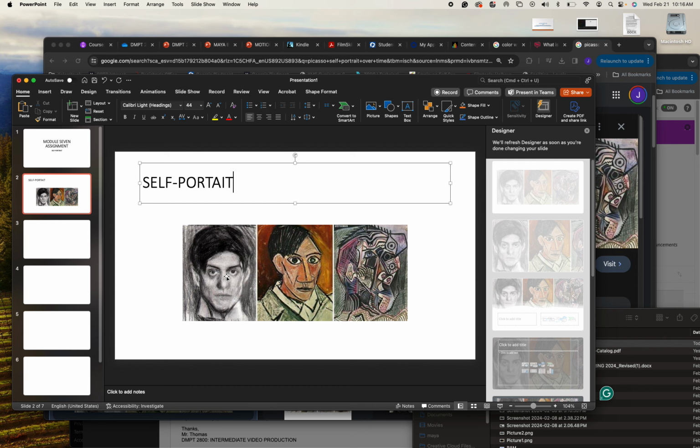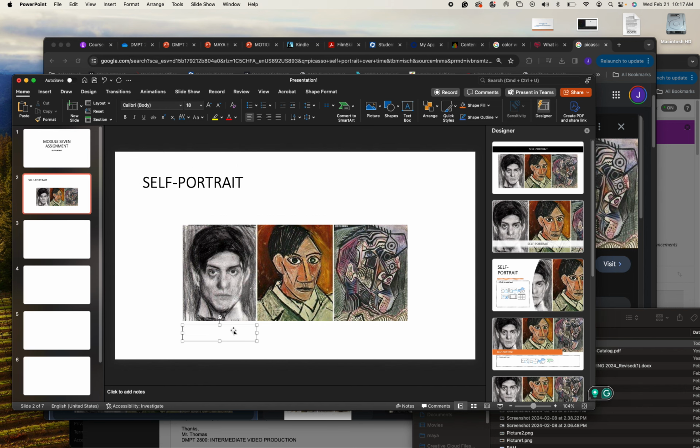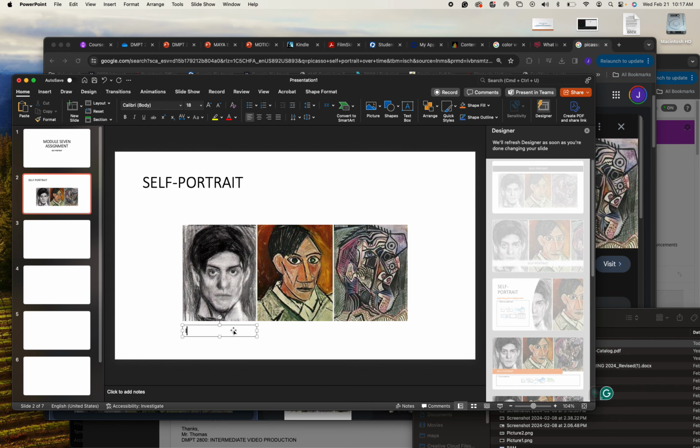I'm going to pretend like this is me. So I'm going to say self-portrait, and then I'm going to put a text box at the bottom here. I'm going to have a little text box for each one because I want to discuss how I use the principles and elements of design just a little bit in the slides for all the art that I have. So that's one of the things you want to do, okay?